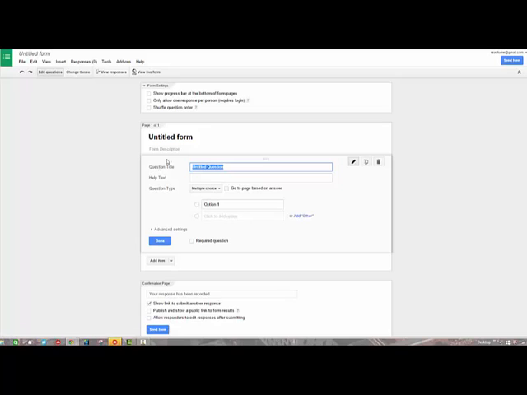Here, you definitely want to title your document first. But where it says question title, this is where you're going to put your actual question, like what is the color of? If you want to give an example of how you want that response to look, this is where help text comes into play, and I'll show you an example of that.